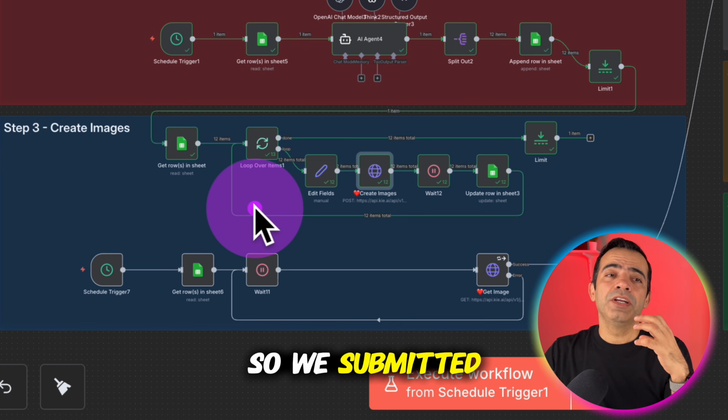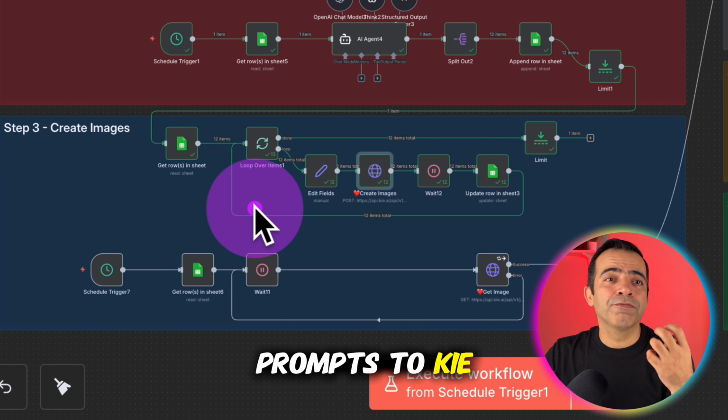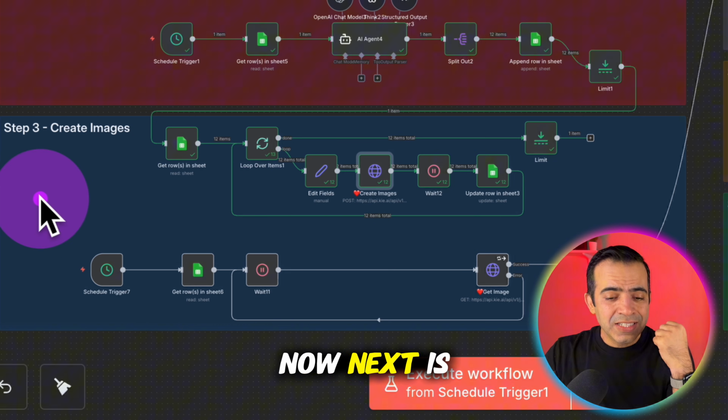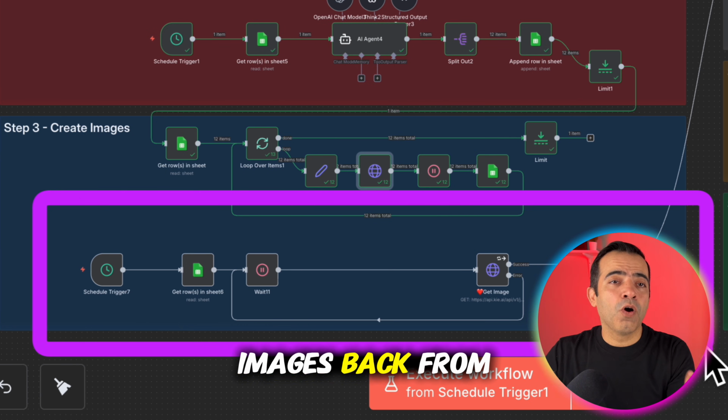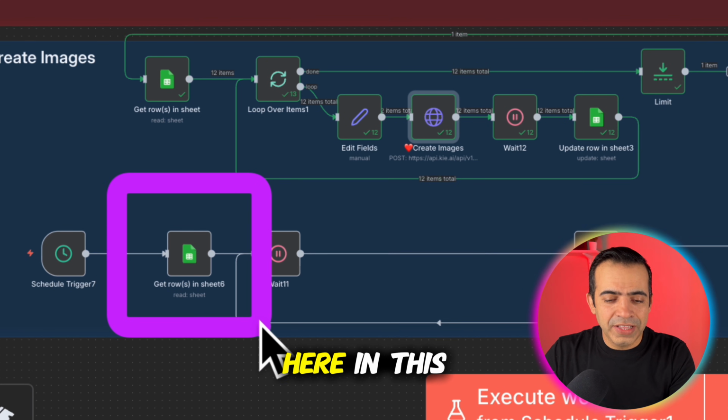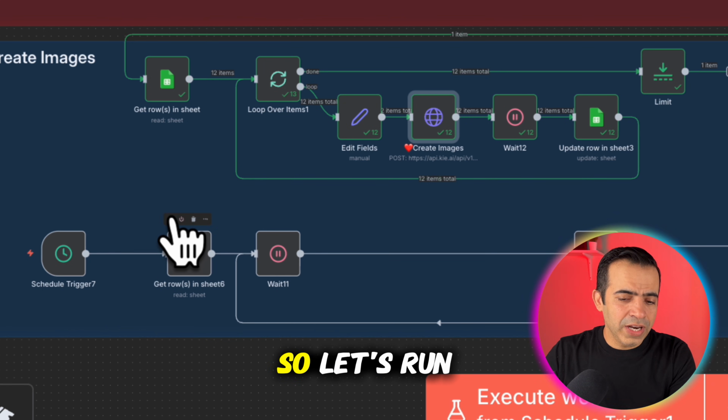Alright guys, so we submitted all our image prompts to Key AI for making images. Now, next is to get those images back from Key AI. The first node in this setup is also Get Rows in Sheet. So let's run this node.